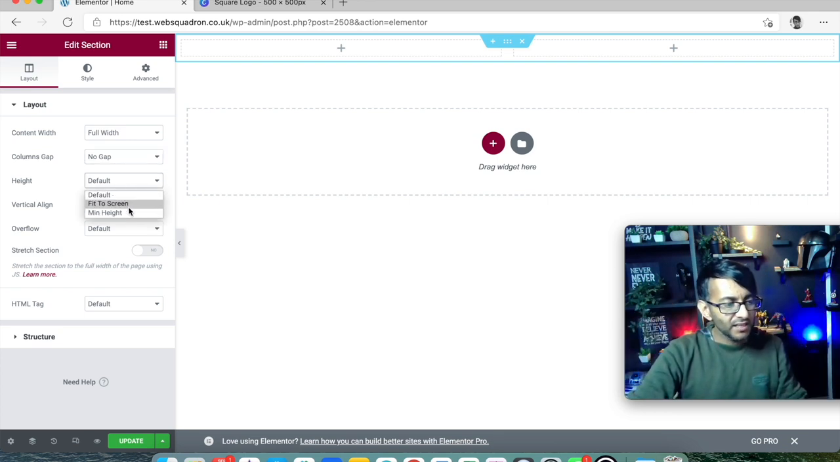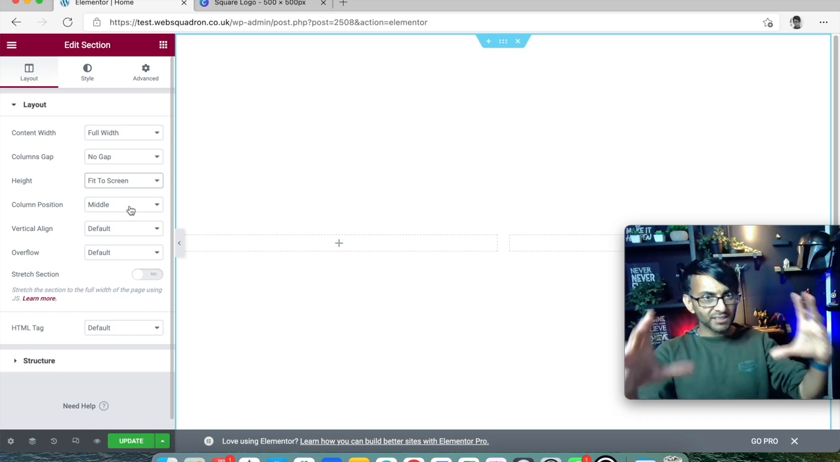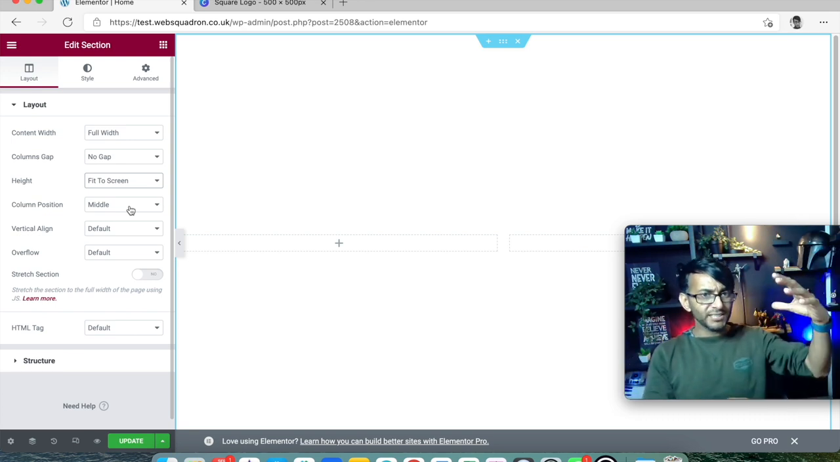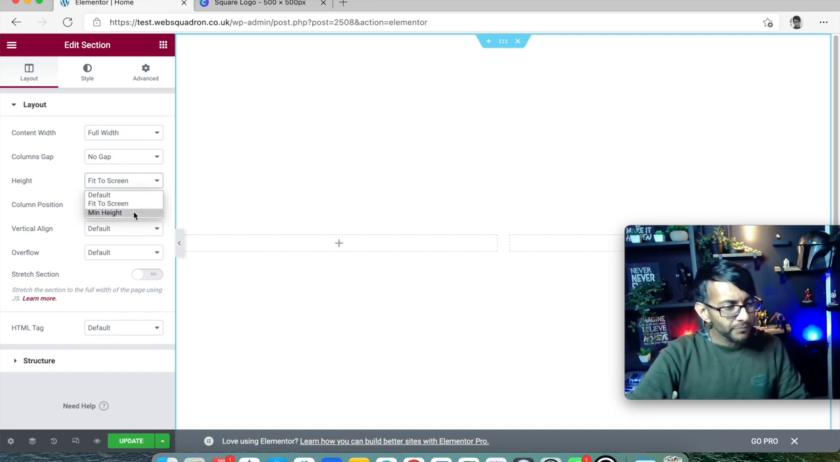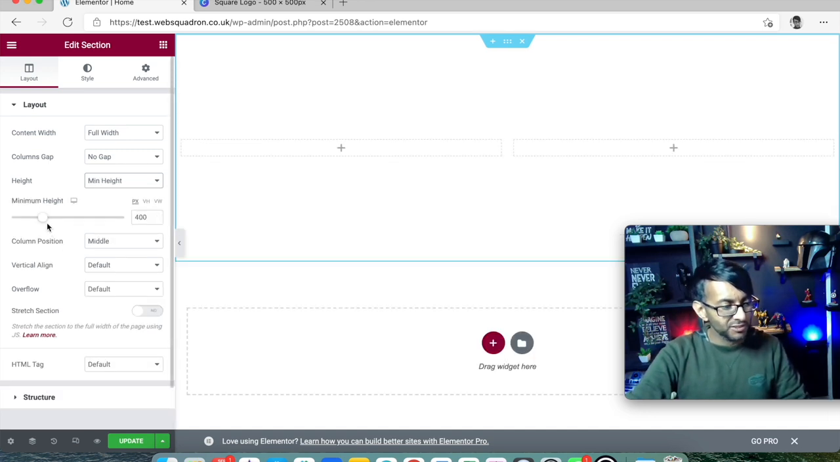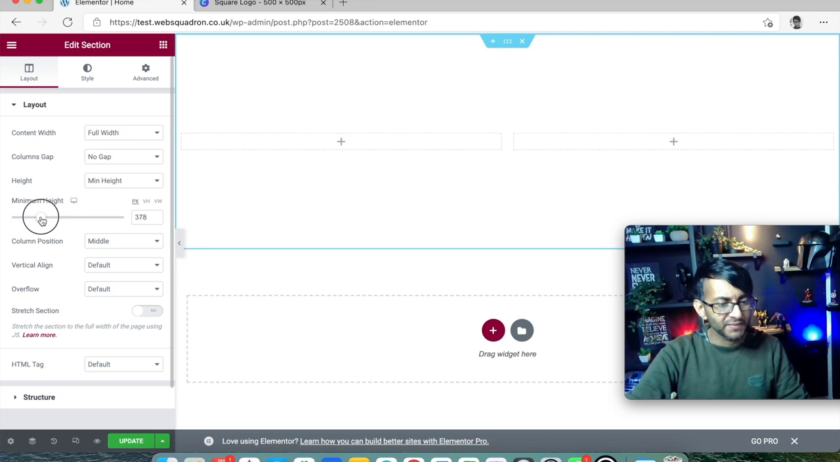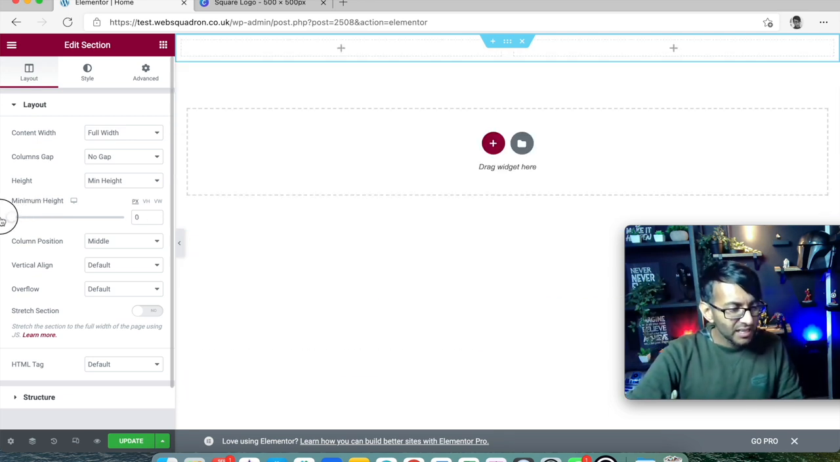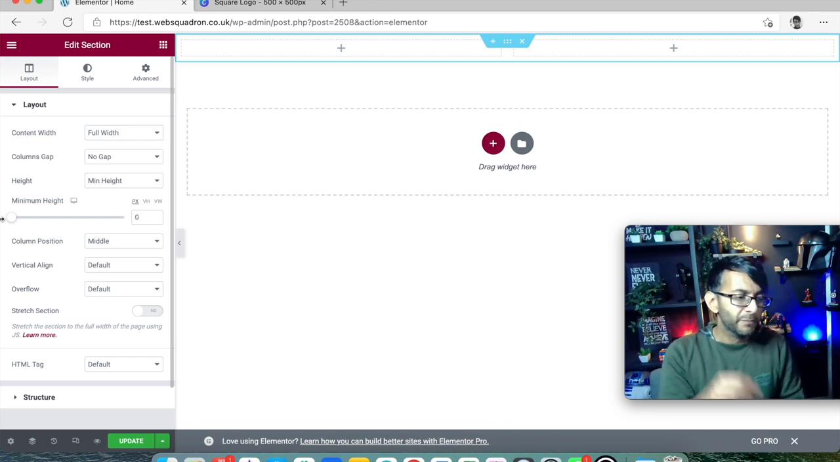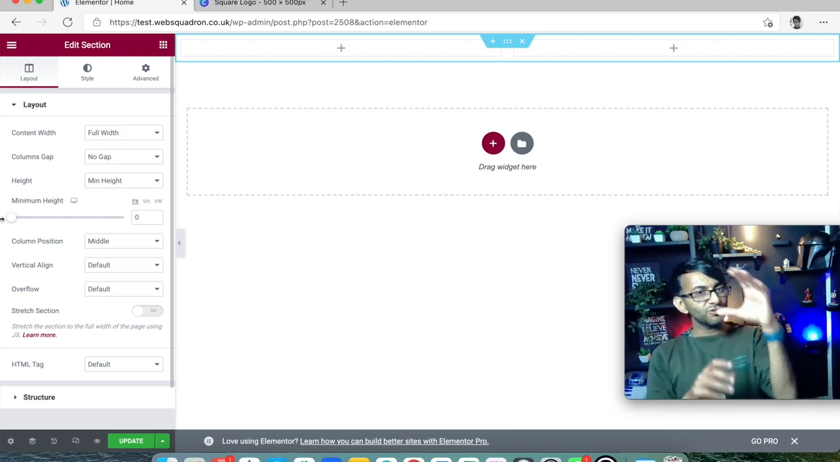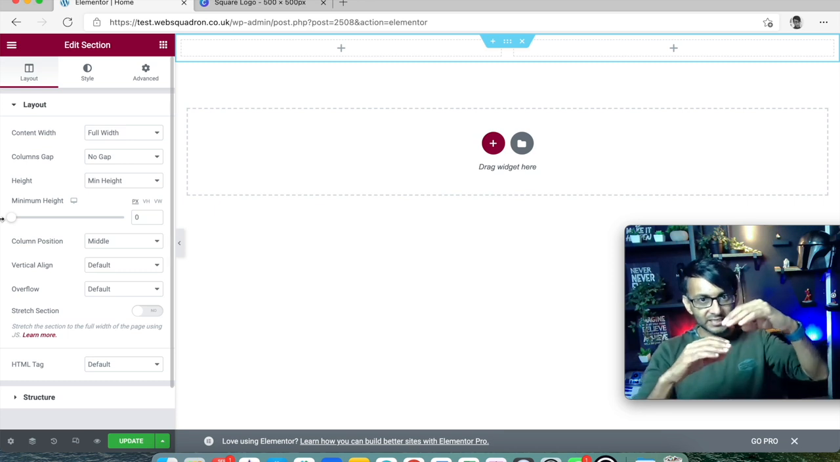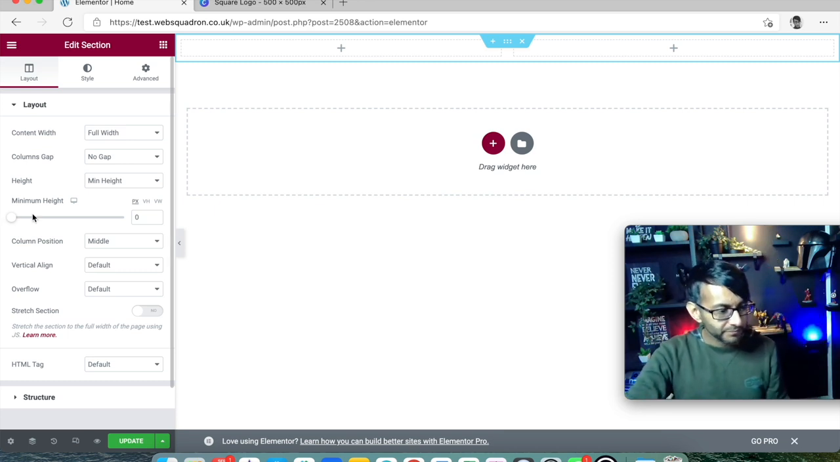The height, I could fit to screen. So that entire section now fits to the screen. Maybe you want a massive banner or big introduction. Or you want to go for a minimum height, so you want it to be as big as that, so the content within there will be a certain size. I tend to set this to 0, again, because I like to have total control over the layout, how I'm going to present it, and what the height of it will be.